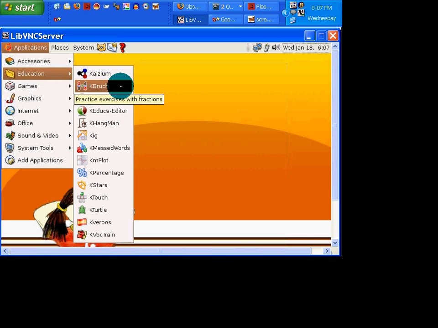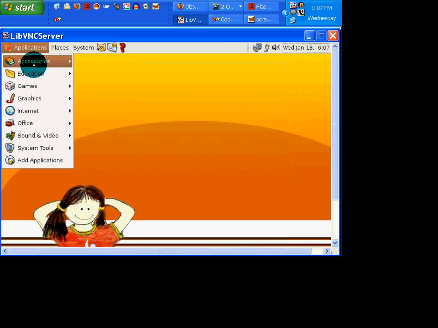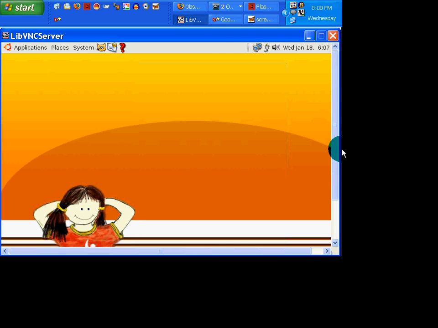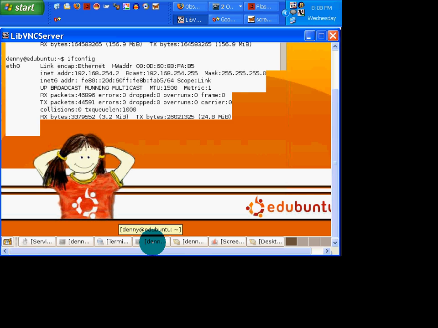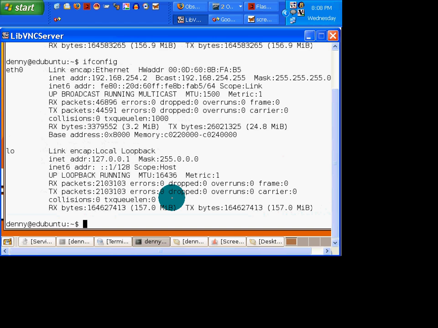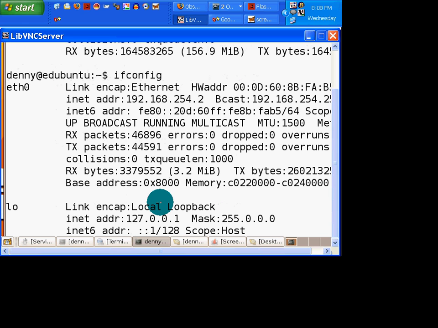Kbruch, K-B-R-U-C-H. We should be able to start it through the terminal, but we also have it right here through education. Let's go ahead and start it through the terminal just for giggles. It's nice to know how to use a terminal. So let's Control Shift Plus so that you can read it.